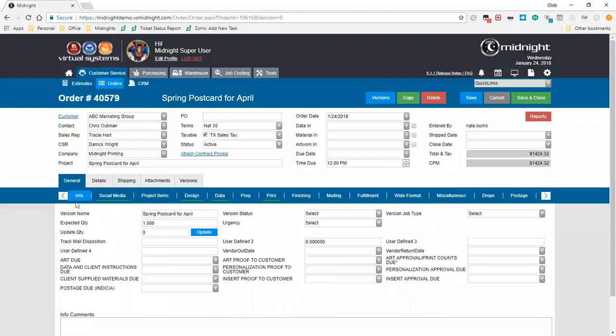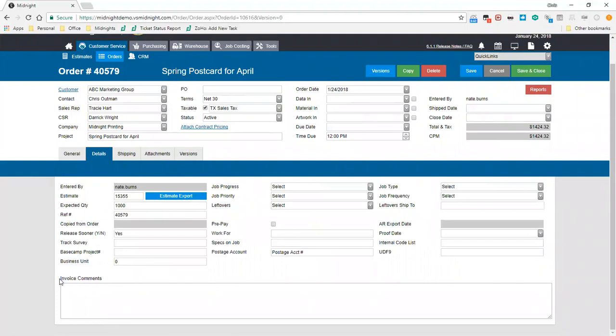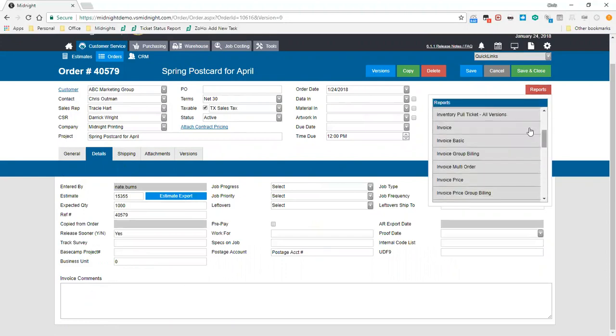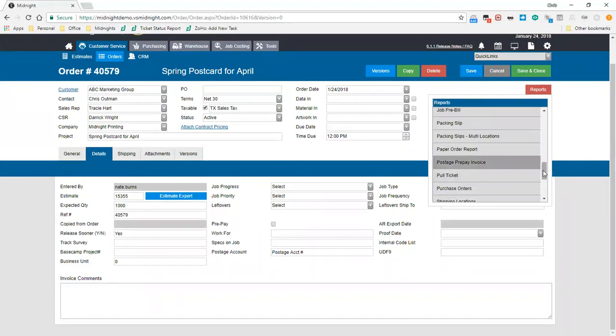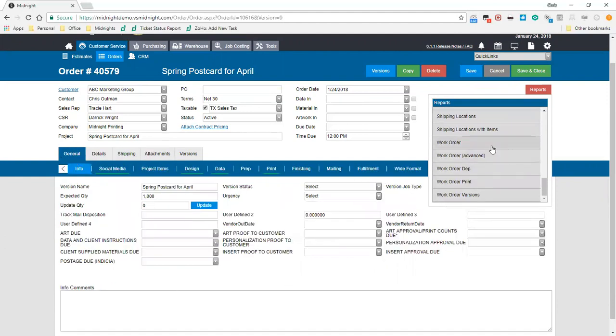A couple of other fields. We have the Info Comments tab down here. What you see in this info comments is what you'll have printed on any sort of work order documentation. What you have under the Details tab is an invoice comments section, which is set to only print on any of your invoices. There's about 12 or 13 default invoices. The invoice does not include the postage prepay invoice in this case. The General Info tab's comments show up on the default 5 work orders or any custom ones built from there.